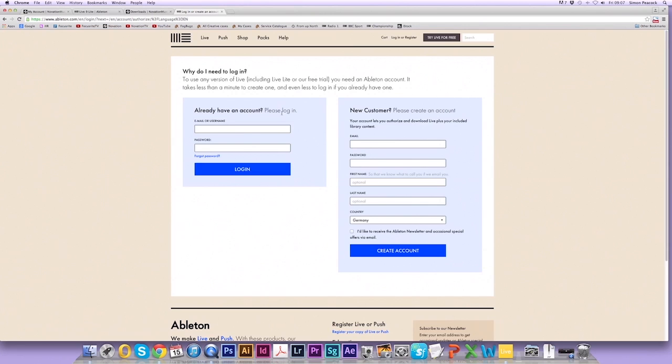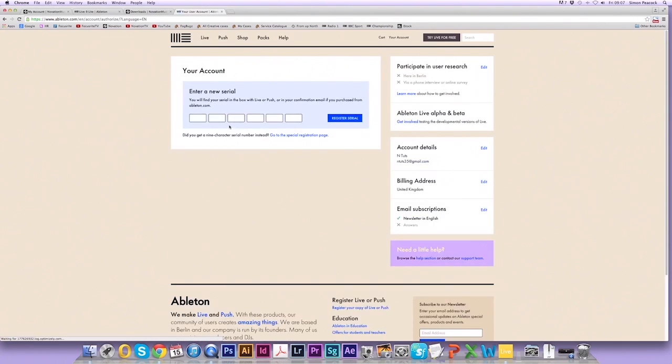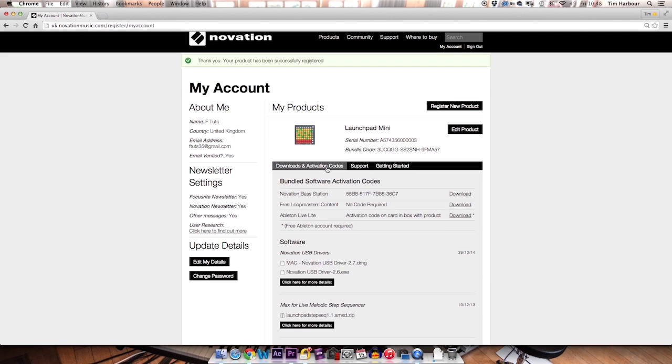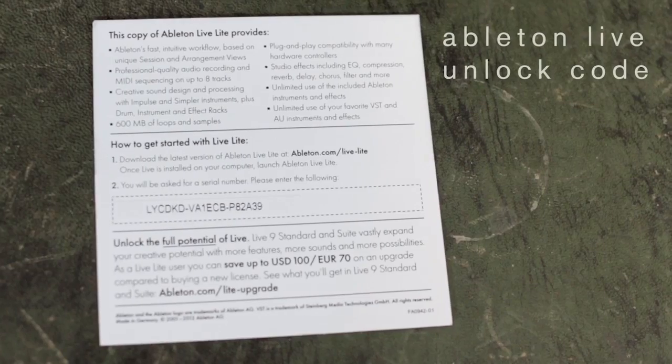So now you need to log in if you have an account, or create an account here. I've got an account, so I'm going to log in. Again, if you don't have an account, create one in the New Customer section to the right. Click on Login and you'll be prompted to enter the serial number. There are two ways of authorizing the software depending on the product that you're registering. In this instance, for the Launchpad Mini, the Ableton Live Lite code is on the card in the box, here.